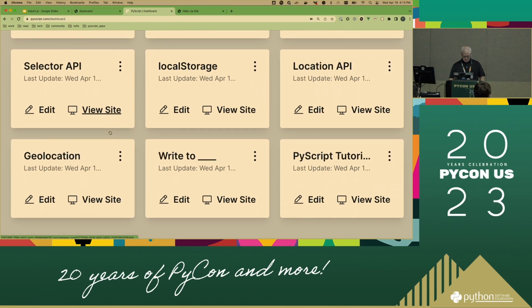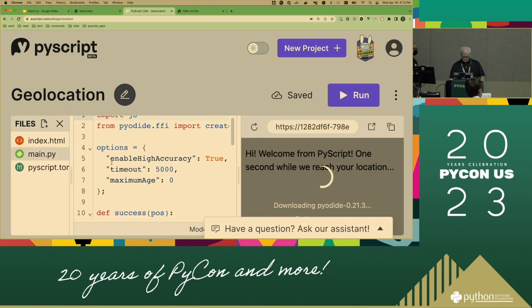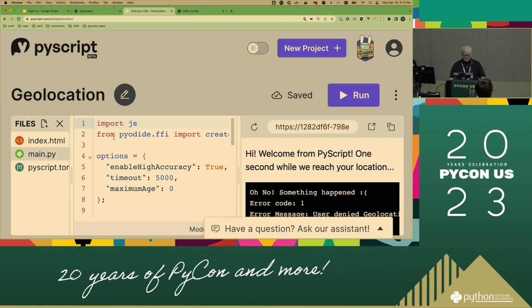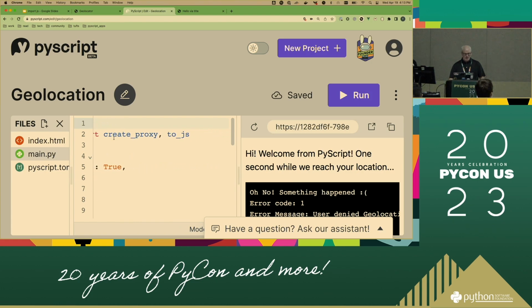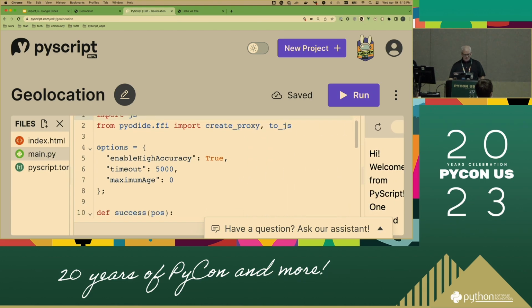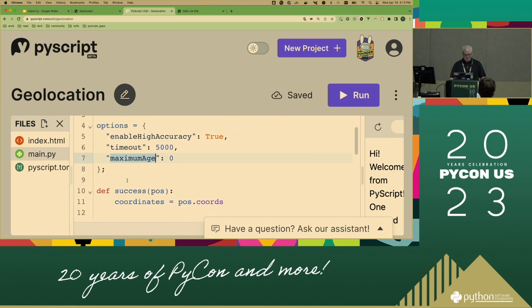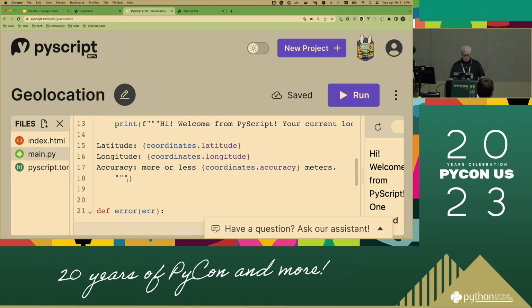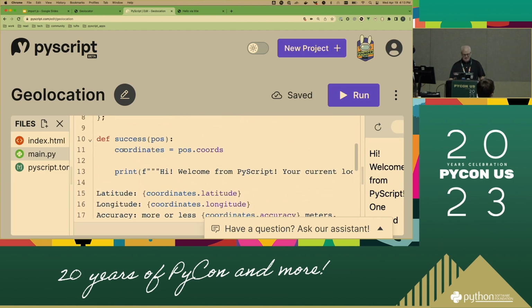Let me pull up the example, geolocation. So I'm going to import JS. I'm also going to import create proxy and to JS. Jeff touched on those a bit. For the options, I'm going to set enable high accuracy, a timeout of 5 seconds, and maximum age of 0. Then when the page loads, we have a function called success, which yields the position argument, and the position coordinates are there. This is the output, an f-string that prints the coordinates to the print statement.